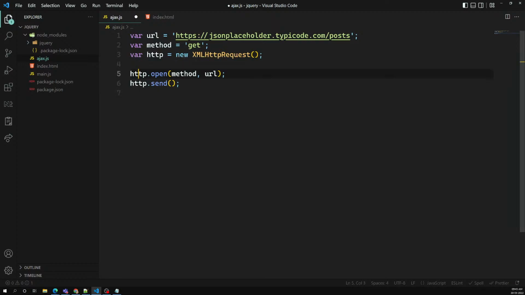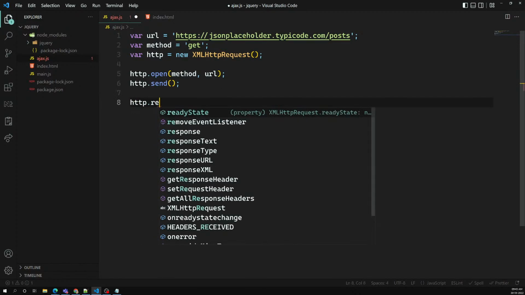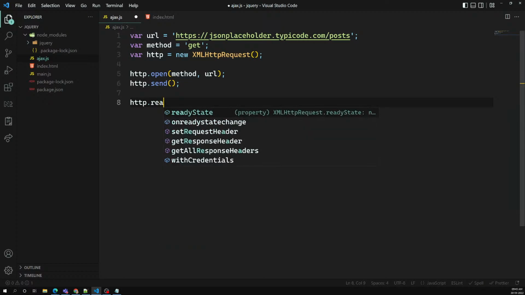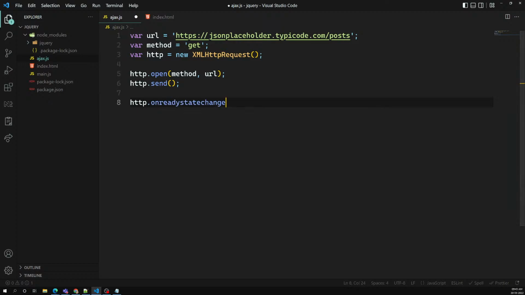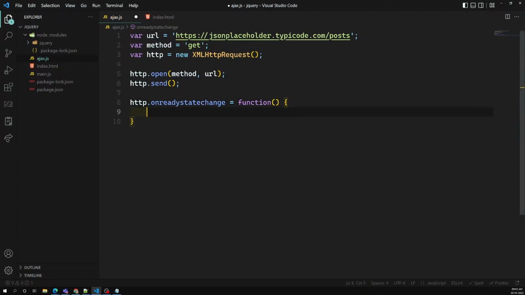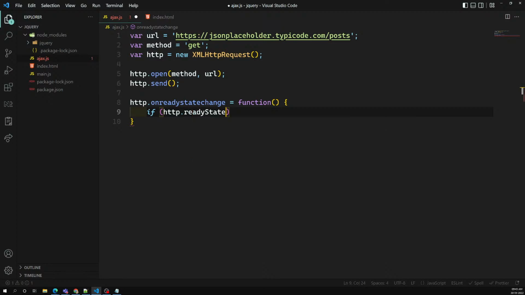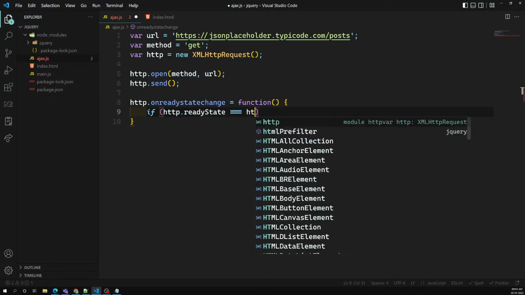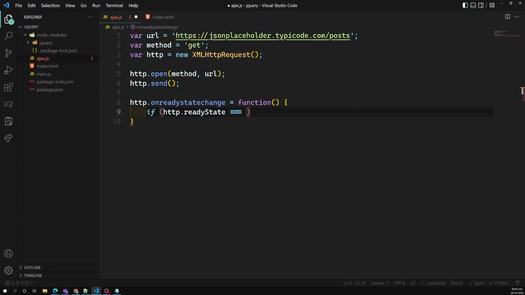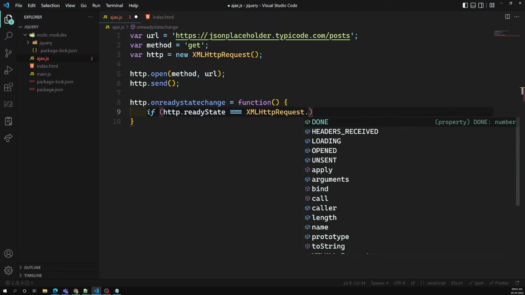Now we need to listen to this HTTP request and get the data. So how can we get it? http.onreadystatechange. You will be having a method like onreadystatechange. This is a listener, so here you will have a function. Here you will say that if http.readyState is equal to XMLHttpRequest.DONE.